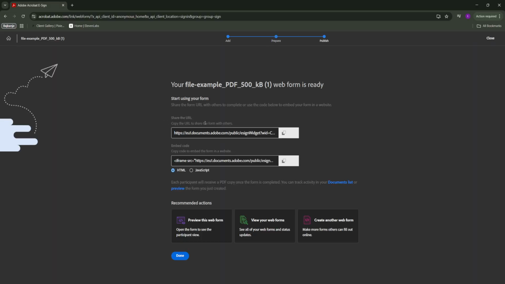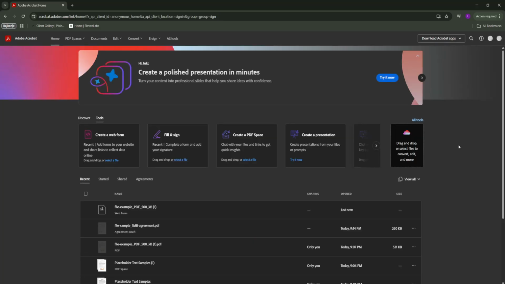Here you will see share the URL, embedded code. We also have it, so you can select HTML or JavaScript. When you are happy with that, just click done, and that's basically it.